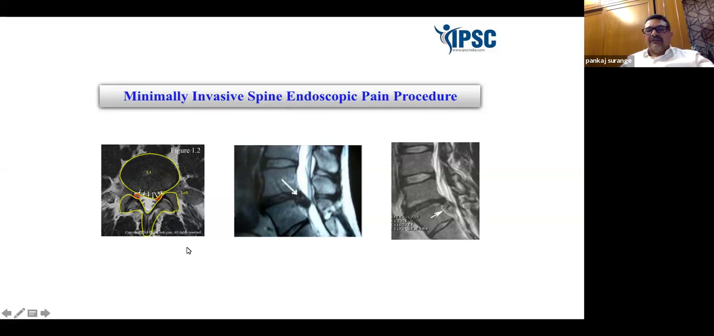Or if you have an extruded fragment, obviously there is no point in doing anything in the interdiscal areas, whatever it may be, ozone, disc decompression, whatever it is. That is not our target. Our target is not the disc here. Our target is the fragment. So in this case, obviously the fragment has come out.